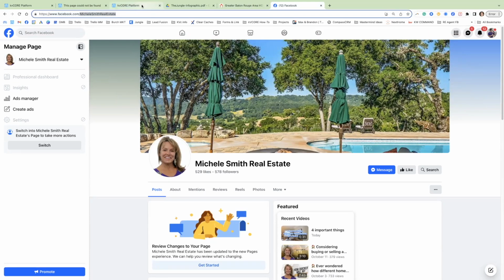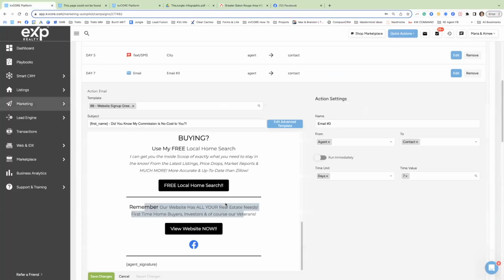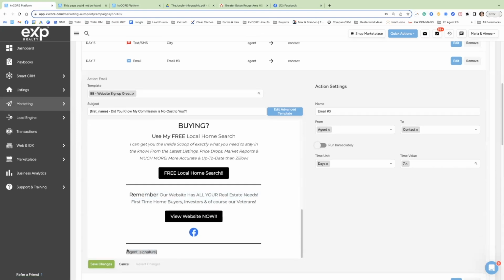If you just put that there in your KvCORE in your profile and hit save, this and all the emails that I made, this will just go to your Facebook every time. You don't need to do anything. And each one of your emails will just pull your agent's signature, so long as you put your signature in your profile.